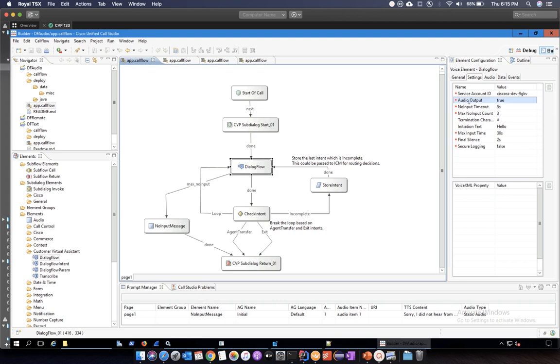VVB caches the prompt. So if you are using the same text to speech prompt multiple times, VVB will cache those prompts based on the text. If the text is different, it will be a new cache, but the same prompt will be cached. So you can optimize the performance using that.